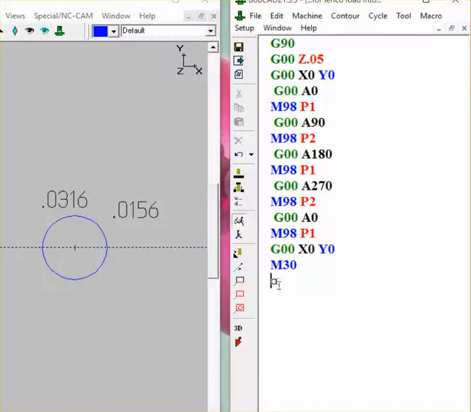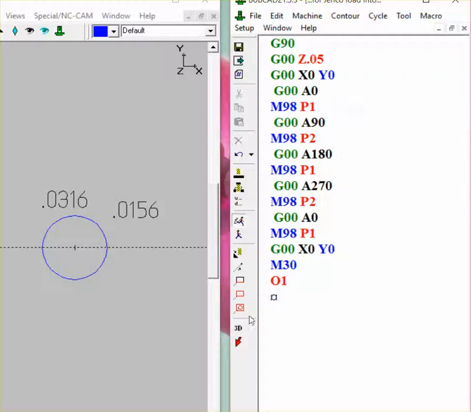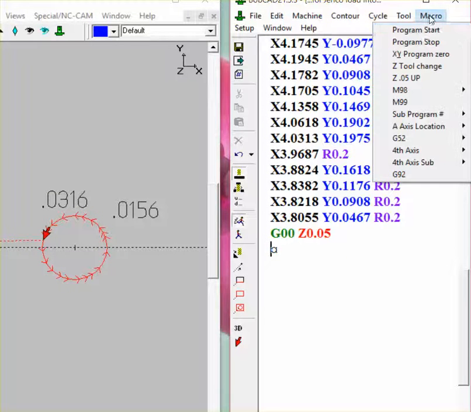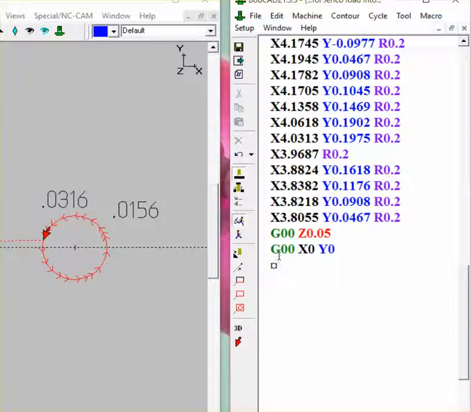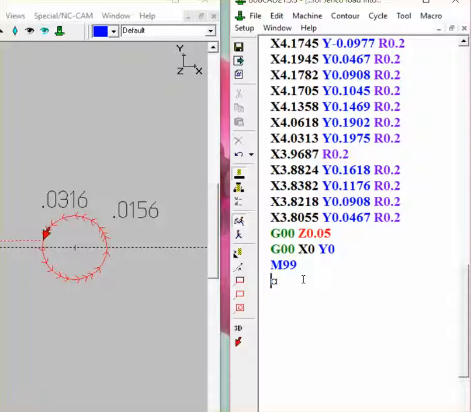Okay, so we come back up in here. It's going to be subprogram 1 right here. Alright, now that that's there, it won't program or run this lettering at all. Okay, there's your first program. We come back, we want it to 0 because Z's up, back to 0 XY, and you have to have a 99 to finish up the program.